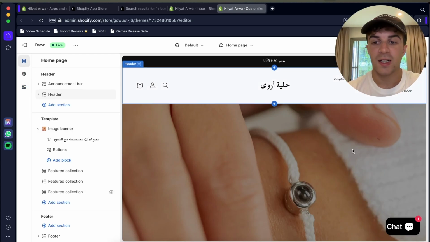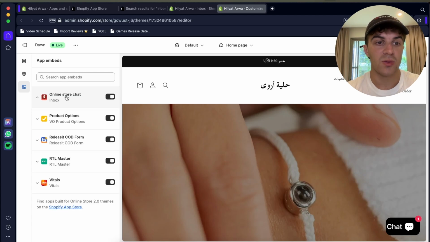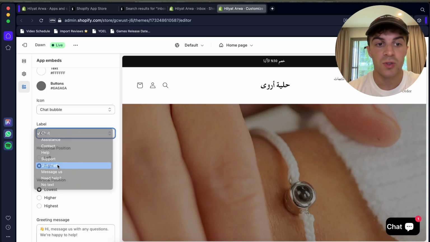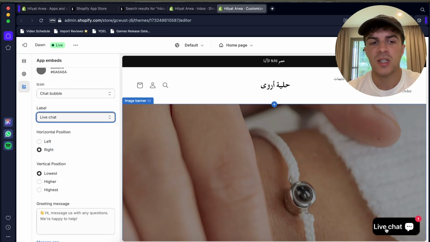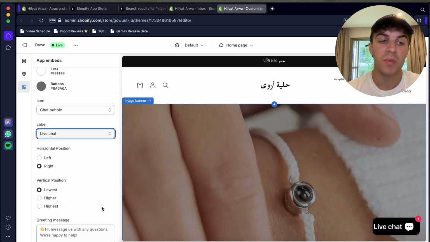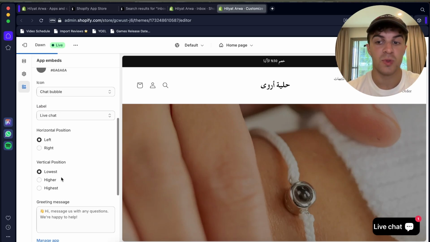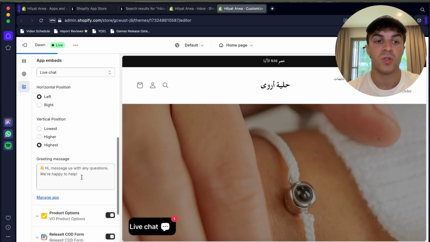And if you do accidentally click off, then you can just go back down to app embeds here, and you should be able to change the options on here. We've got the label, so it says chat, assistance, help, contact, live support. Just pick whichever one you want, really. It doesn't matter too much. Now you can see mine looks a little bit strange. I believe that's to do with some of the other apps I might have. So if yours is looking weird, it might be to do with some apps that are clashing with it. You can change the horizontal position, and you can change the vertical position as well, just like that.